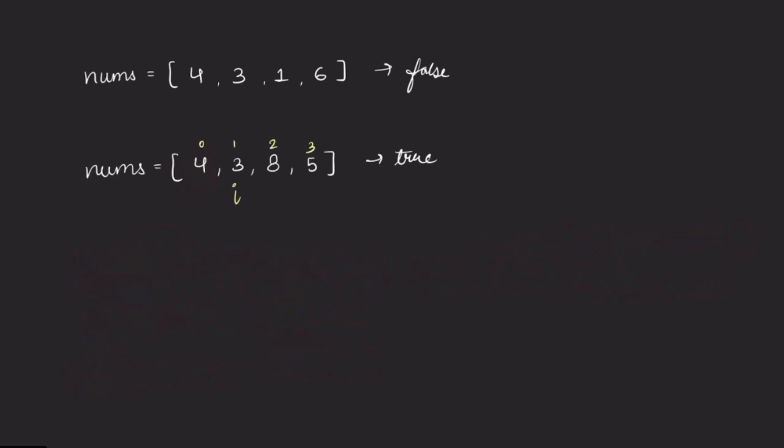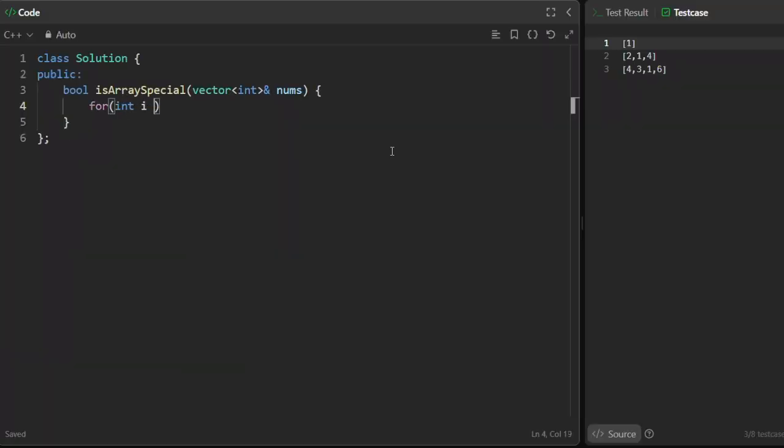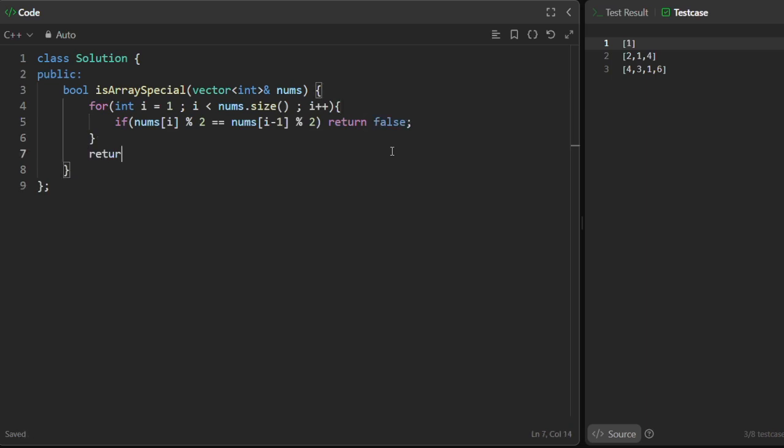Now let's look at the code. Here we will run a for loop of i starting from 1 and going till nums.size(), with i++. Then we will check if nums of i modulo 2 is equal to nums of i minus 1 modulo 2, then we will return false, because this denotes that both are even or both are odd. And at the end, we can return true. So let's run this.